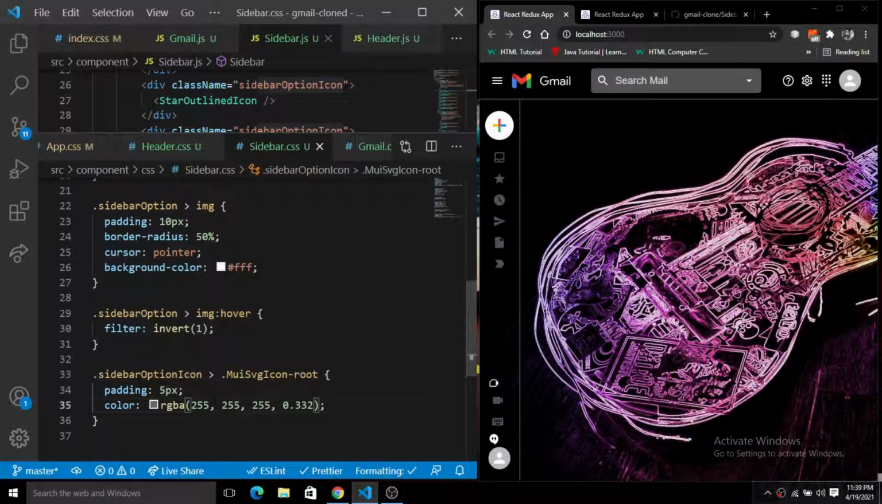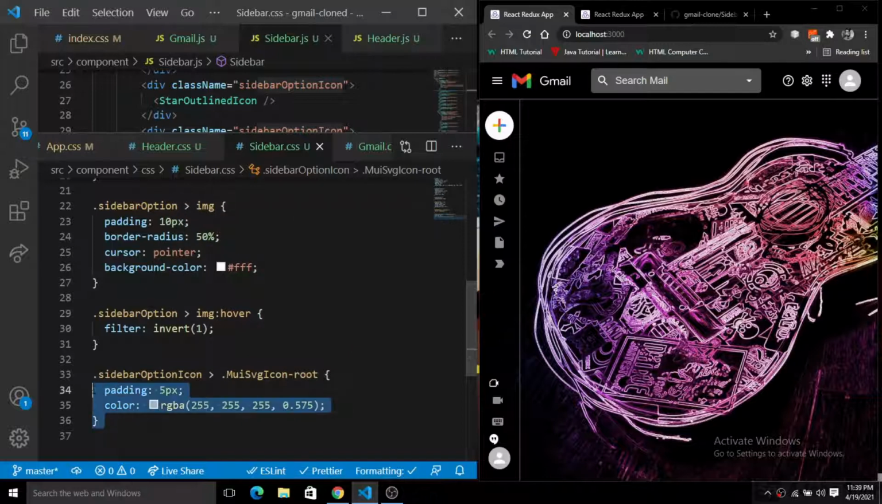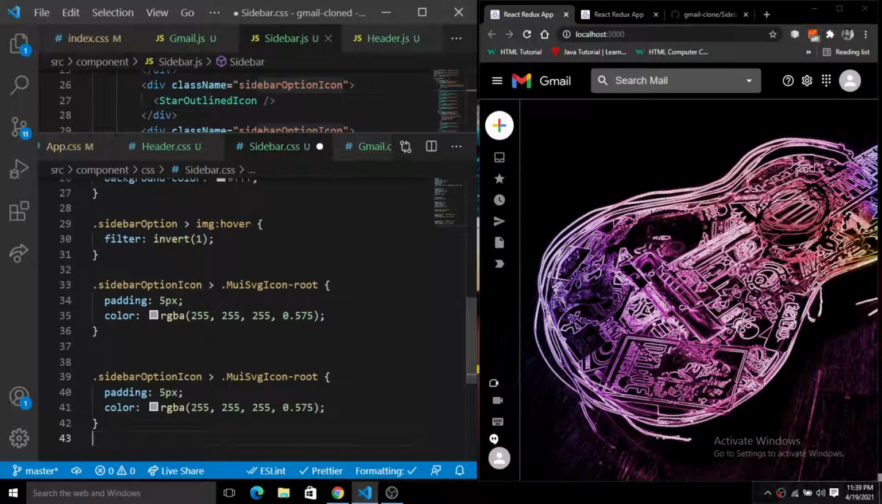Okay, it is not looking the way we want. So let me put 575. Yeah, it looks way better now. Okay, so next, I will add the hover effect also. So when we hover on the SVG icon root, let's add the hover effect also. We have a background color here, but we don't want this. So simply change this with the 332.